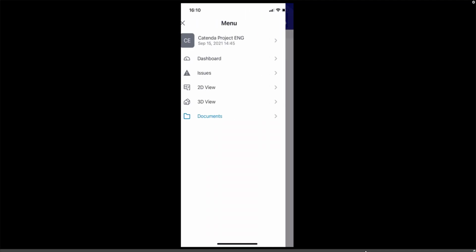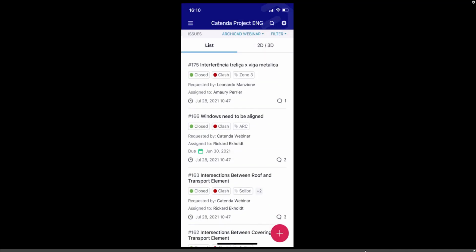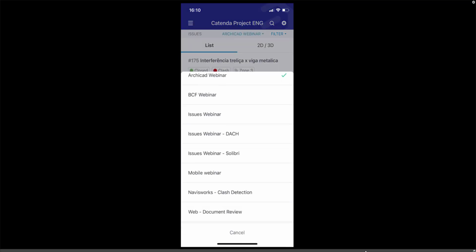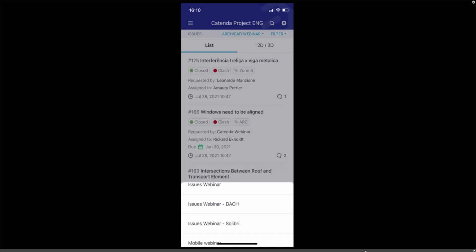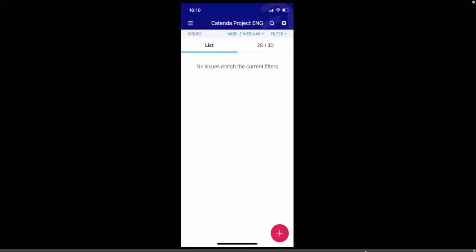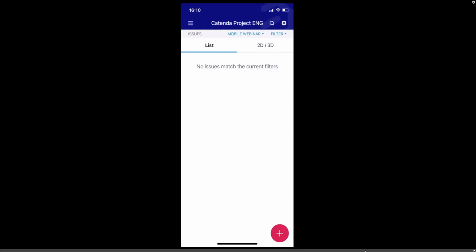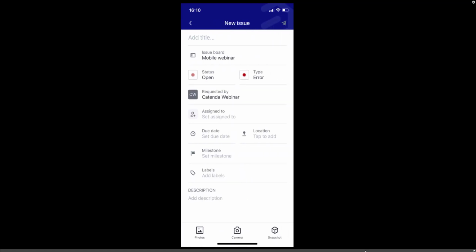So let's go back to issues, and let's say, first of all, I want to change the issue board to this mobile webinar one. So let's say we are going around the building site and we discover something. Maybe something wrong, something good, a health and safety deviation, something like that. I press the red plus button in the bottom of the screen, and then you're taken into the issue creation part of the mobile app.